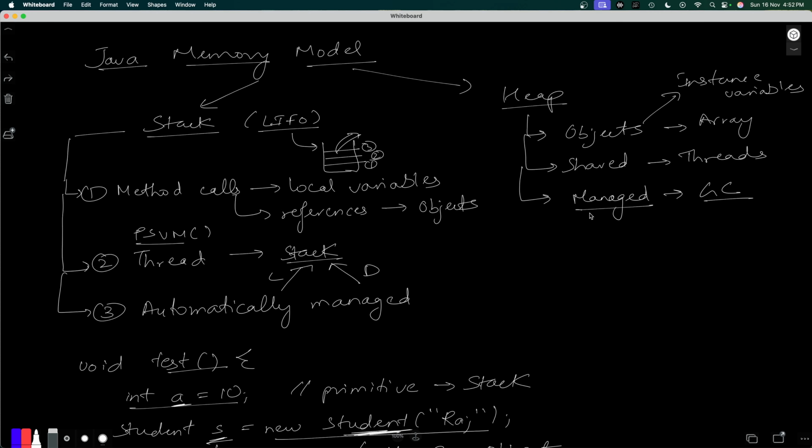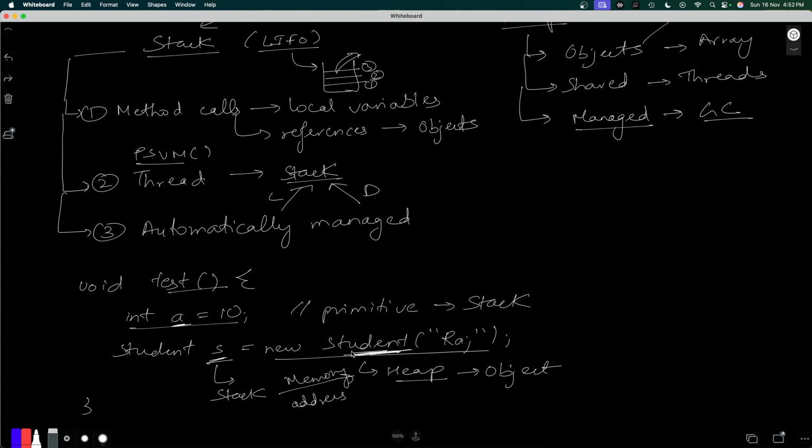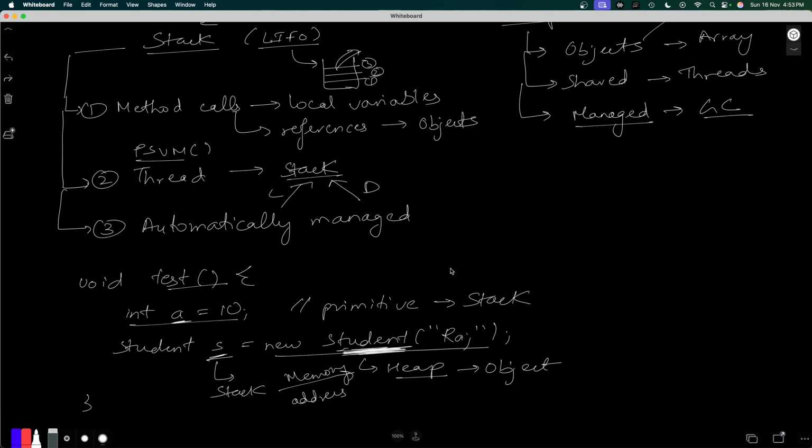So just to give you an example, if this student is not referenced anywhere else, and if it is eligible for GC, garbage collection, then this doesn't mean that this is going to be picked immediately for collection, and the area that this object is using in terms of memory is going to be cleared. That doesn't happen automatically and immediately. All right. Now moving ahead.